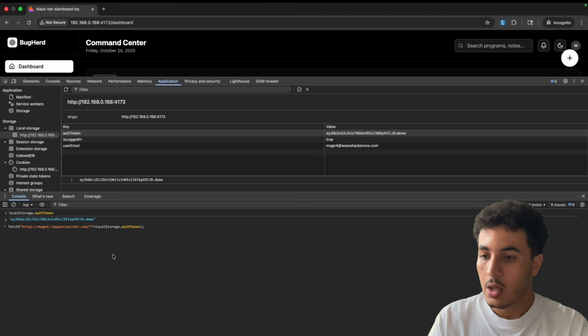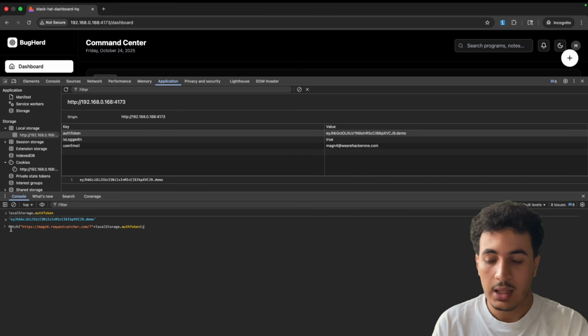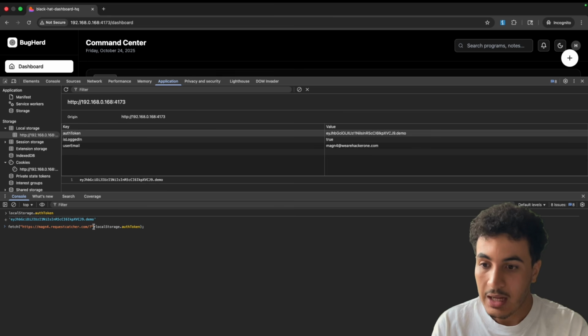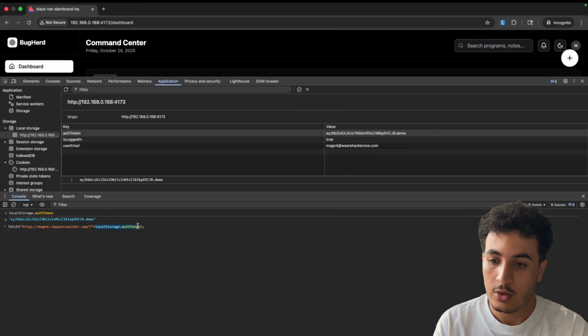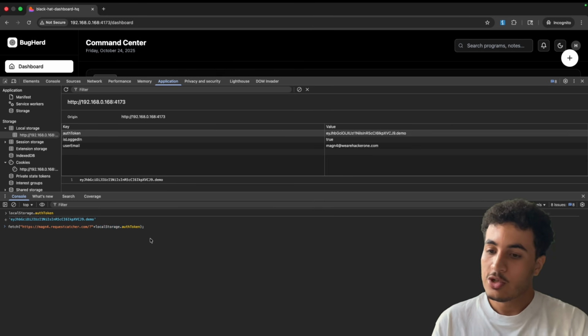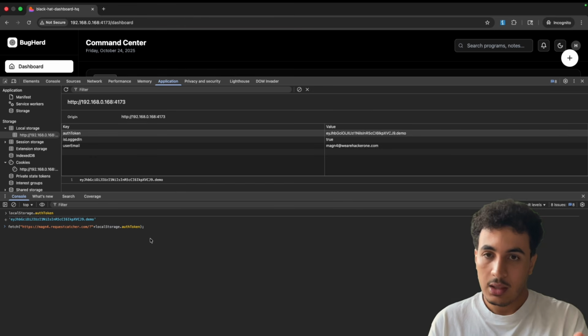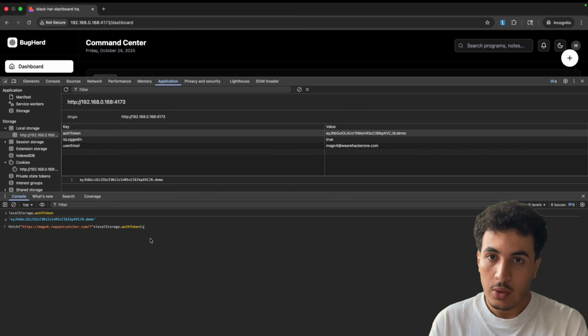Then we can just send it. What this does is that it's going to send a GET request to this URL, and then it's going to add a question mark. After that, it's going to add the authorization token, the value of it, which means that we are adding the token value in a parameter so that we can actually access it.